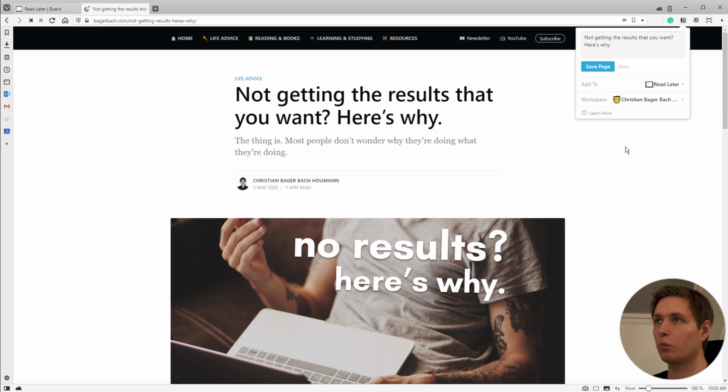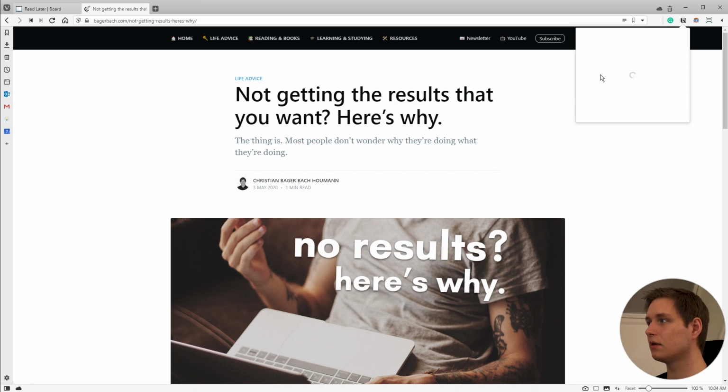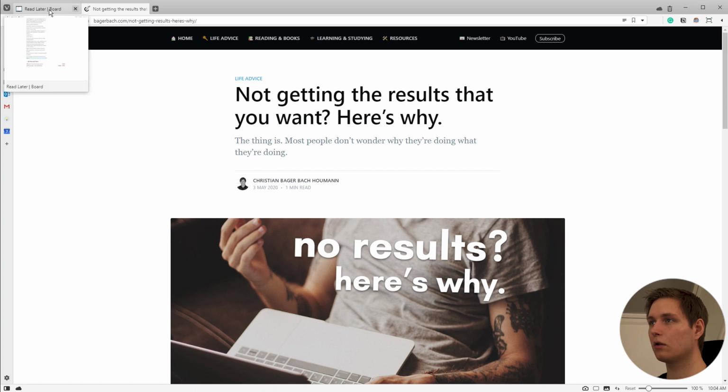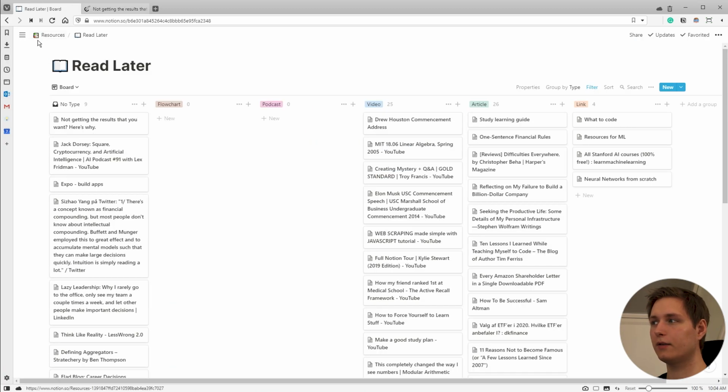And this also works on my phone. You just share the item into the Notion app, so it works the same way. But that's really all you need to do. So when you click Save Page, it saves to your Read Later page, if you have one, just like I have. So let's hop on over to my Read Later page here.